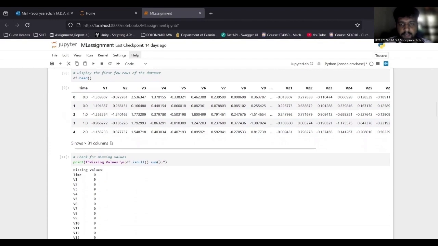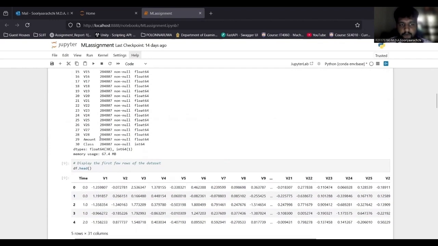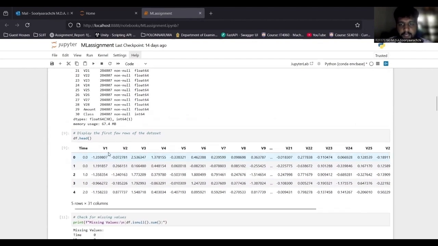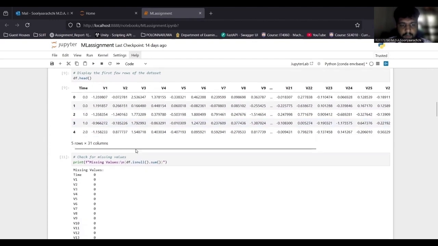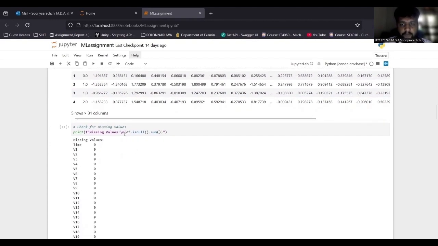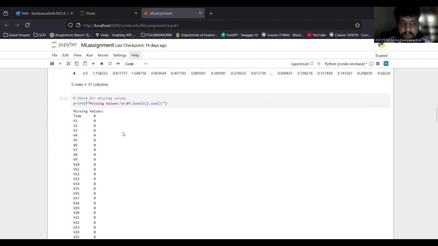Also, I print the first 5 rows in the dataset using the head function, to understand what the data looks like, and especially checking the features like time and amount and the anonymous features V1 to V28. Next, I check for missing values to ensure that the dataset is clean and ready for pre-processing.